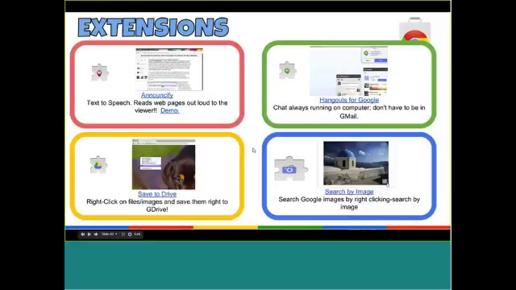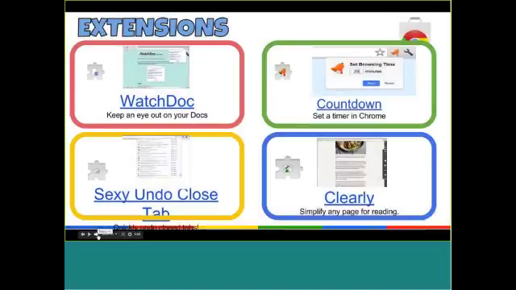Here's some extensions. Announceify, launch a Google Hangout, Hangouts for Google. You can search by image. These are just some of my personal favorites. Watchdog, you can actually connect with your Google Docs and see what documents are being edited. A timer. The Undo Close tab, which is great because when you close a tab in Google Chrome and you want to pull it up really quick because maybe you accidentally closed it, you just install this extension, drop it down, and it shows you all your recently closed tabs. Clearly removes all ads from websites so you can read things easier.